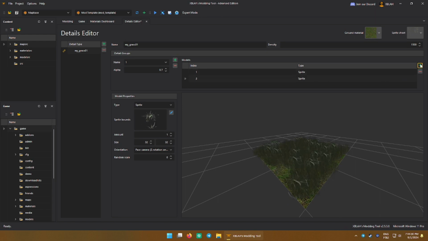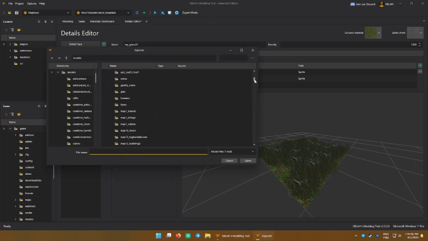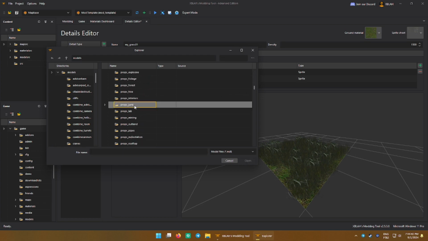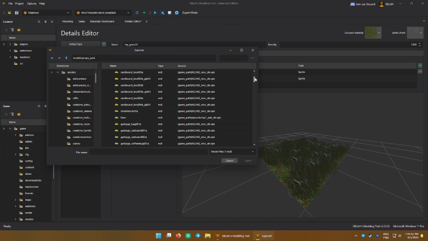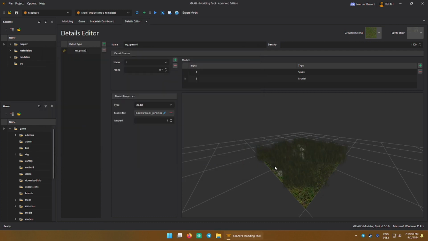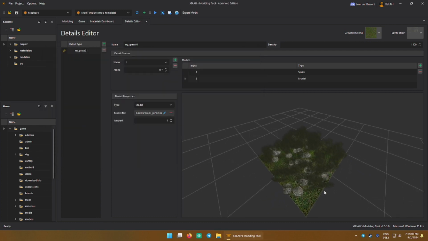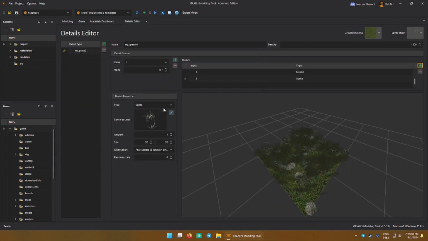Now let's add models. Add a new model and set the type to model. Click on the Edit button and select the model file. You can preview how your detail type will look. Add as many sprites, models, and groups as you want.